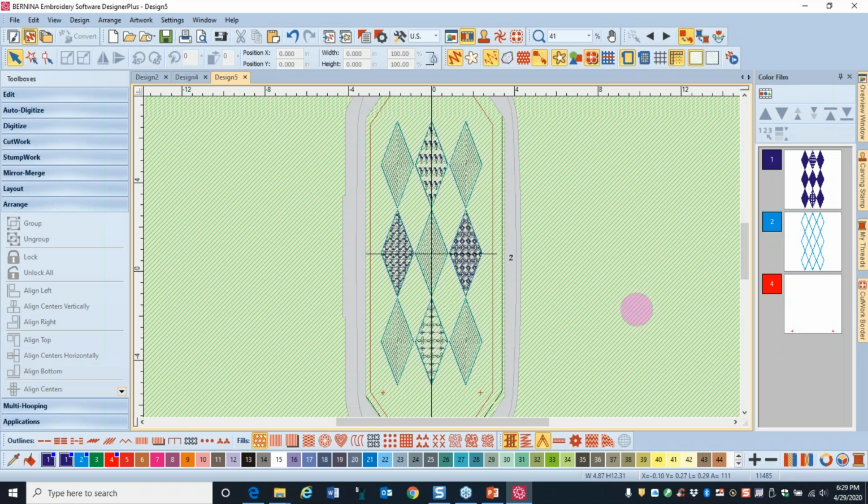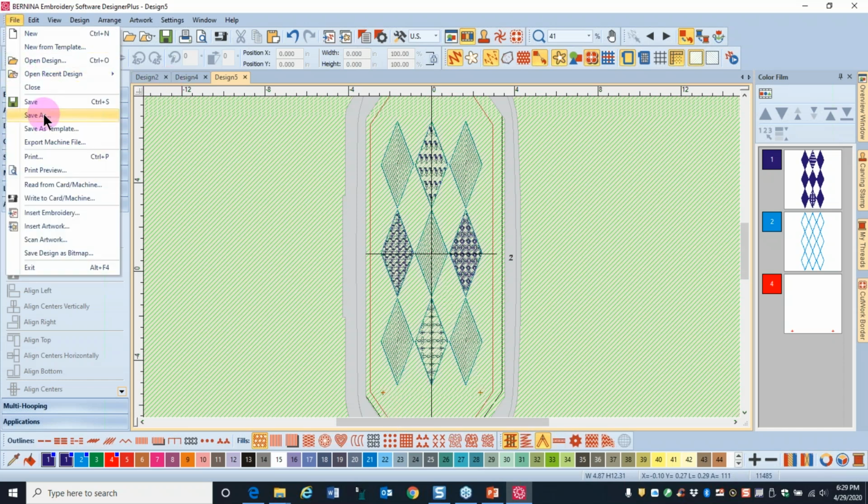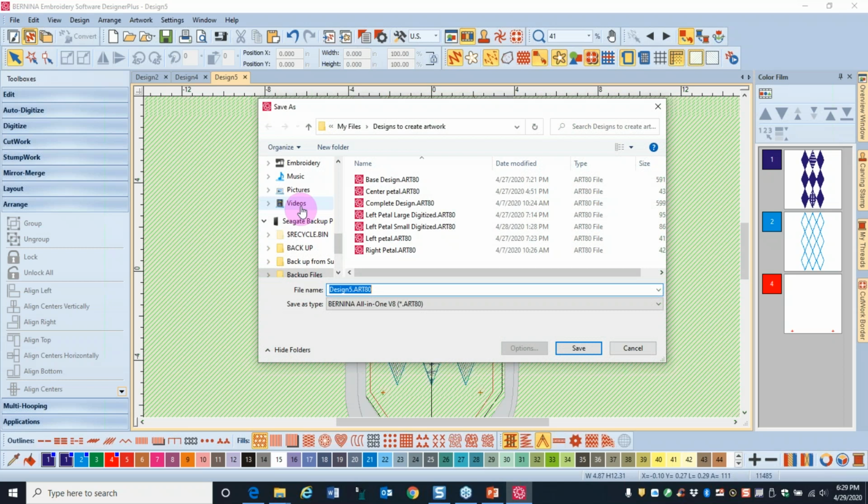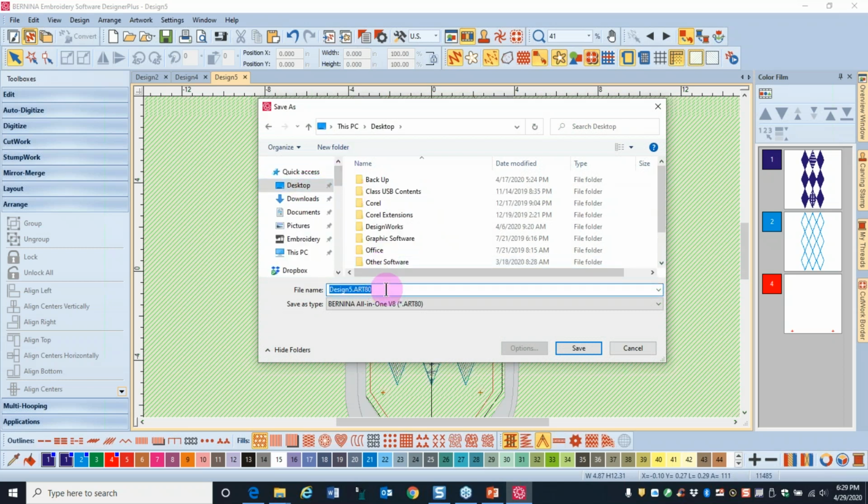So that first design is ready now to stitch, and at the very end, my basting stitch markers will stitch, and that will give me something to align with my next hooping. So I would do File, Save As, and I'm just going to put this on my desktop. I'm going to call this Split Design 1, and I'll save this.